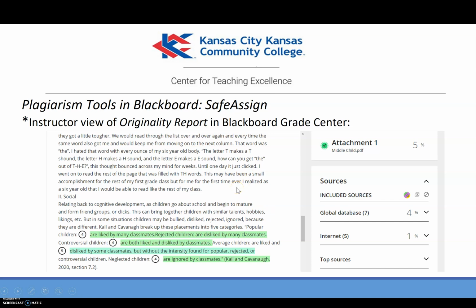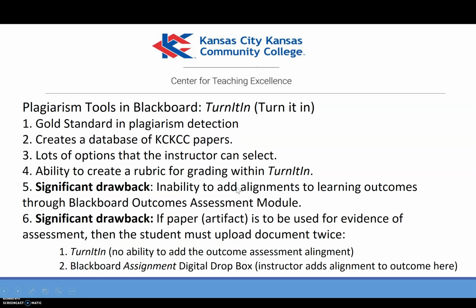So that leads me into TurnItIn. TurnItIn is an external product that KCKCC bought. As I mentioned earlier, it is the gold standard in plagiarism detection. It's a very robust software program. It creates a database of KCKCC papers, and not only does it compare students' papers to KCKCC papers, but also other papers from other institutions across the country.